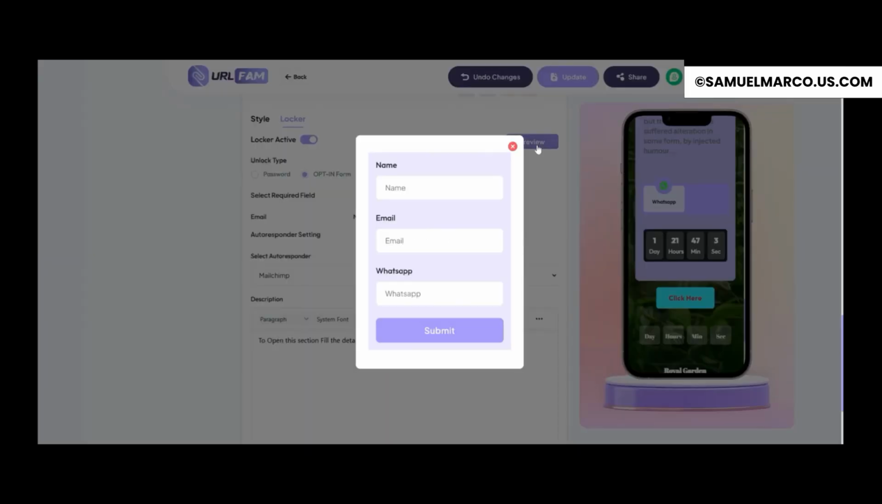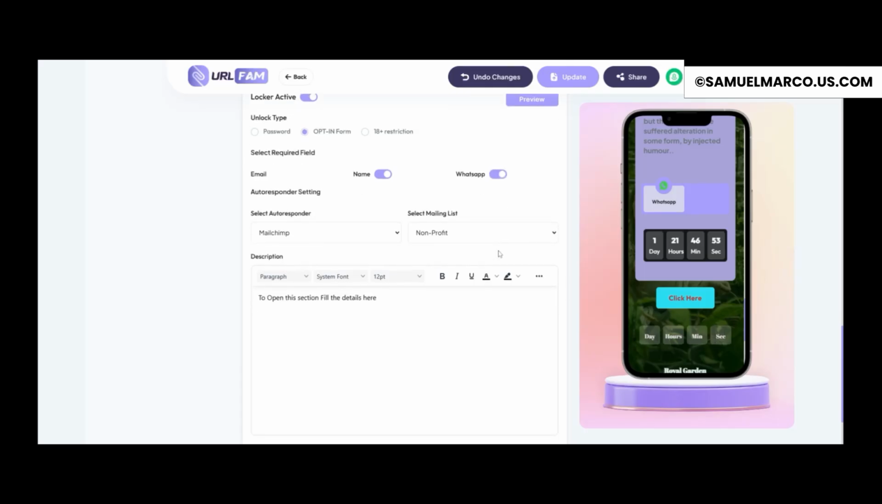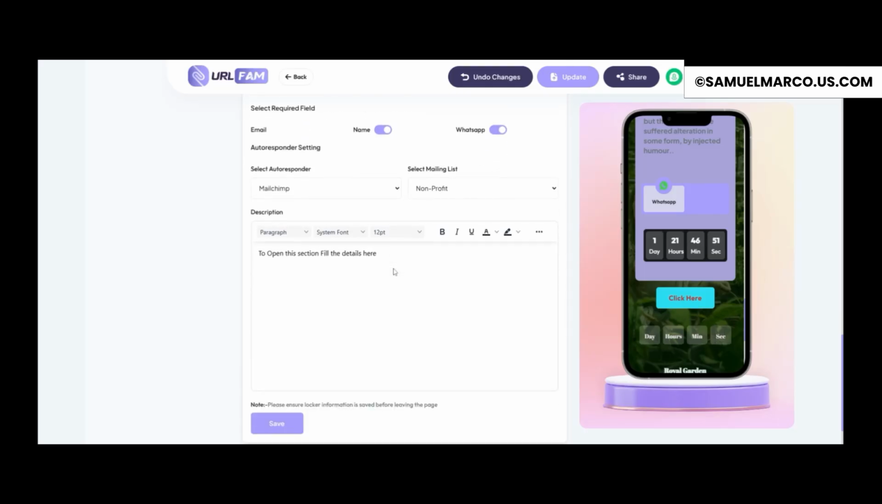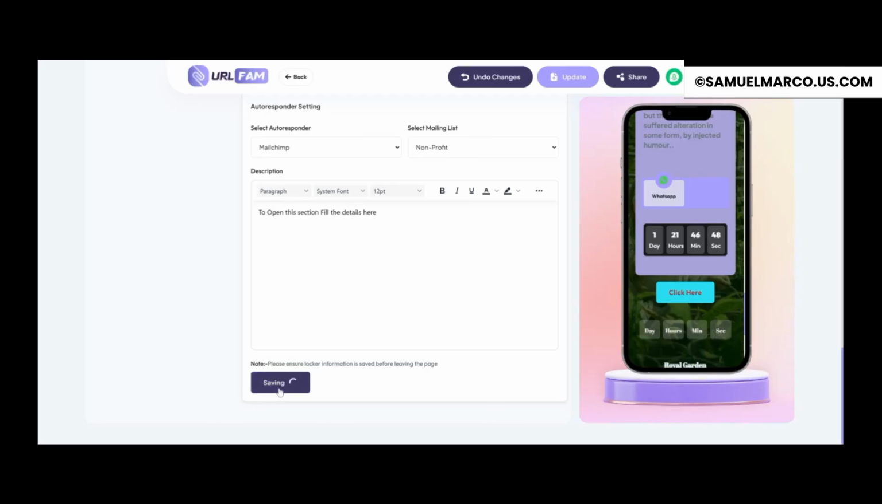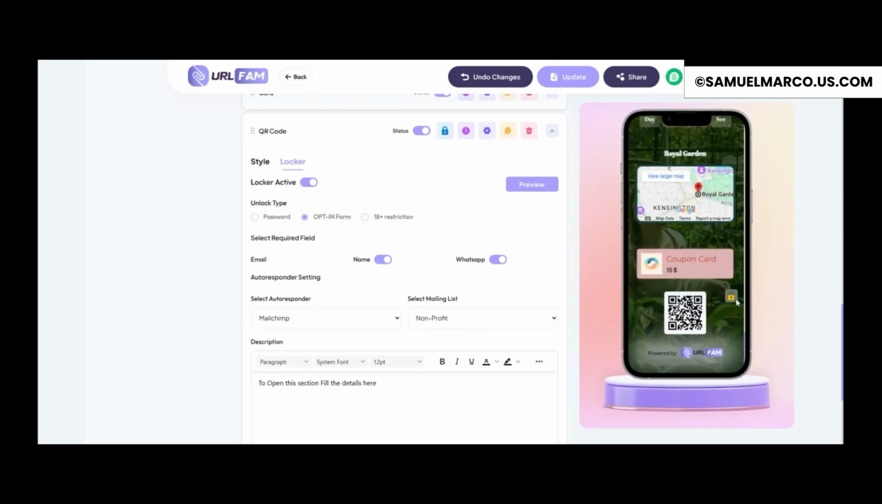You can preview it through this: name, email, WhatsApp. So open this WhatsApp option also. Click on save. Now you need to click on update. So you can see the locker option appears here.